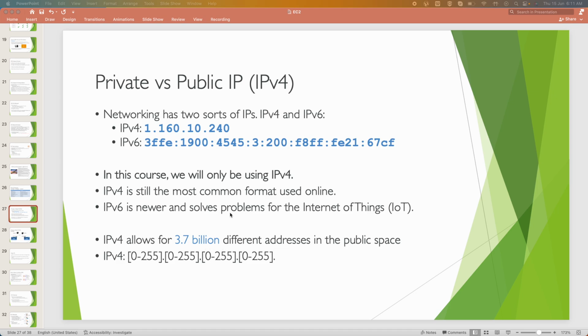But these 3.7 billion addresses are running close to being used up. There are so many websites and applications running, and each of these IP addresses is getting occupied. That's why we have got IPv6. So this is a brief about what an IP address is.